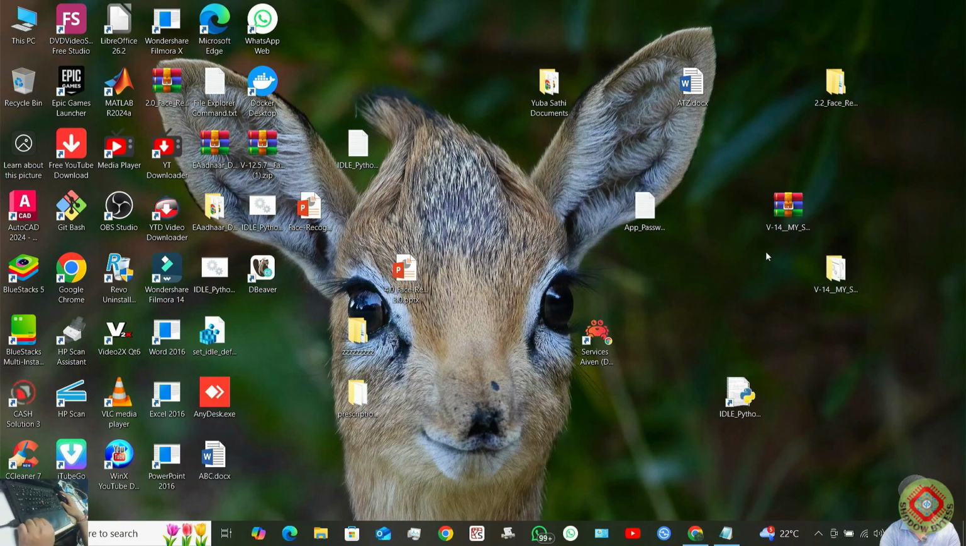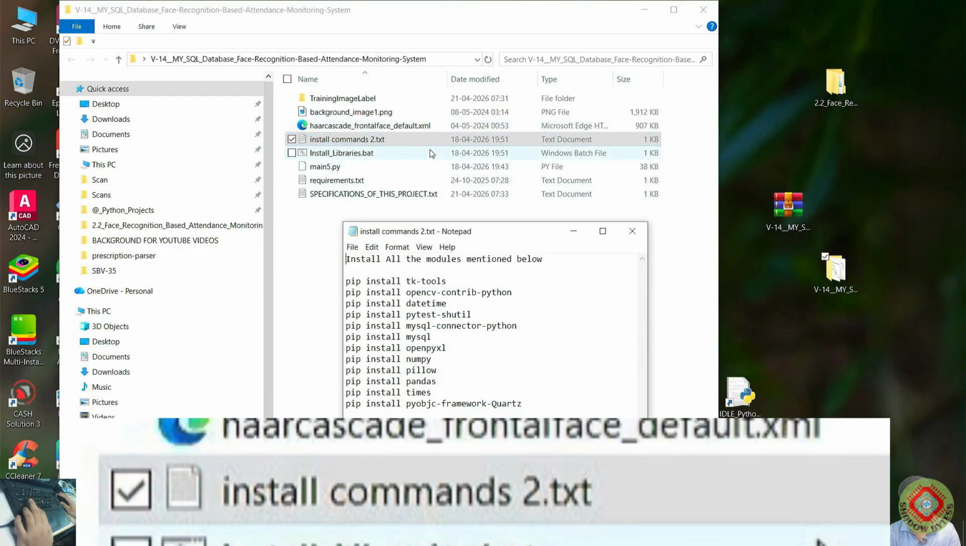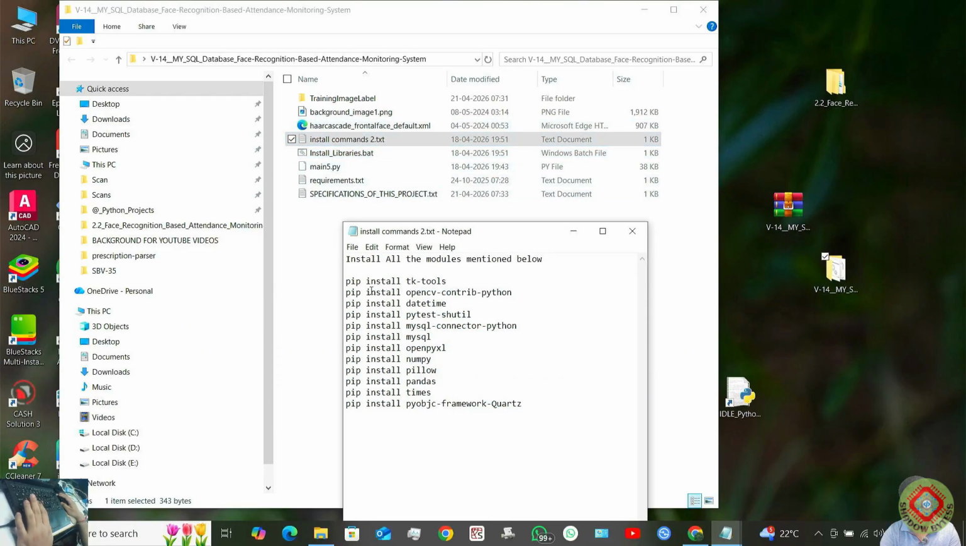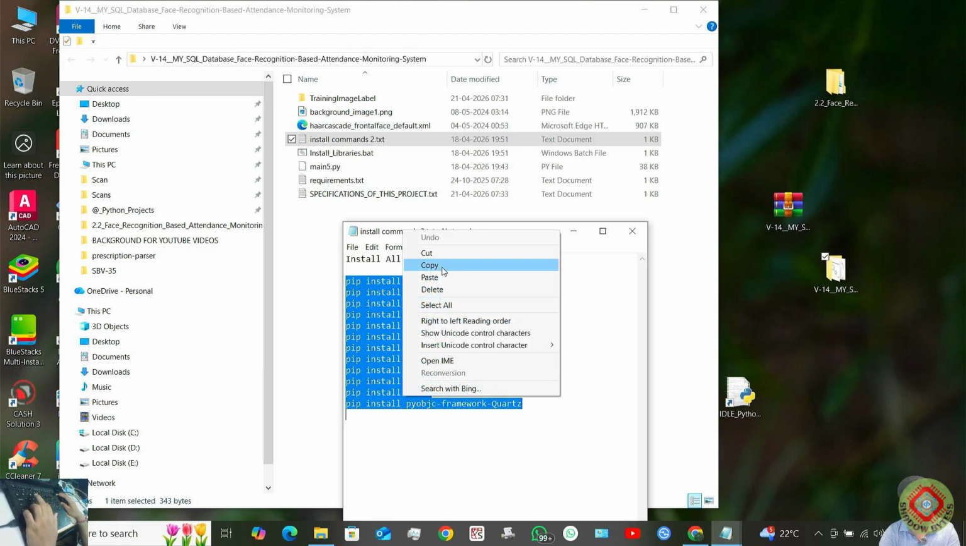Now let's move on to the project file. This is the project file. Before starting the project you have to install all the Python modules. For that, the easiest way is the one-click option I have created. If you double click on this, all the modules will get installed, but I would suggest the older method which I have shown. Click on install command 2.txt and this txt file will open. Just select the whole thing in this way, then press Ctrl C, or you can press copy in this way also.